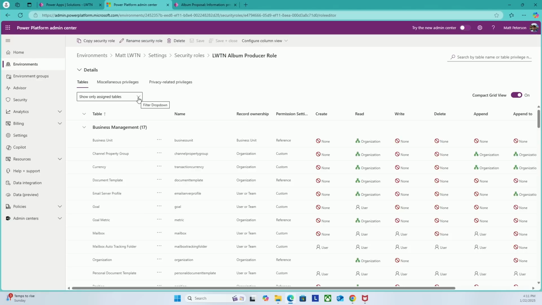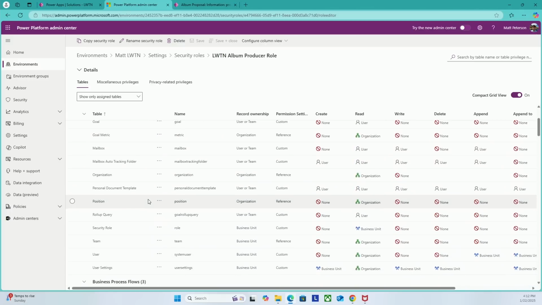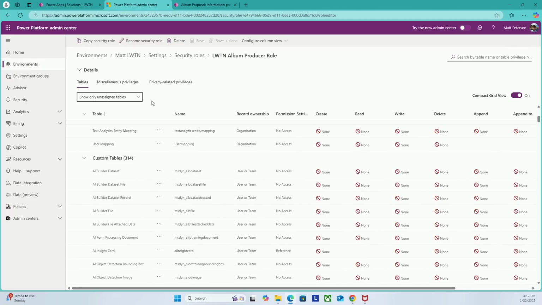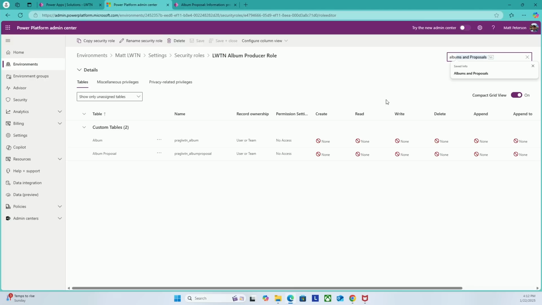album proposal table. So up here at the top where it says show only assigned tables, you can see that those tables, there's been nothing assigned to them. But if I come up here and say show all tables or only unassigned, either way, I'll go with unassigned here. I will come on down. I'm not going to go look for it. I'm going to search for it. I'm going to look for my album table.